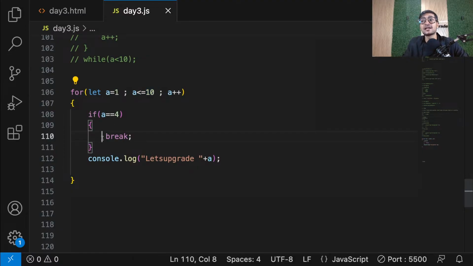Yes. Come inside. Check. If A, which is 4, equals 4? Yes. Then execute break. Now guys, what does the break keyword do? Break keyword has the power to end the loop. It will stop the loop then and there. It will simply end the loop and move forward, move out.